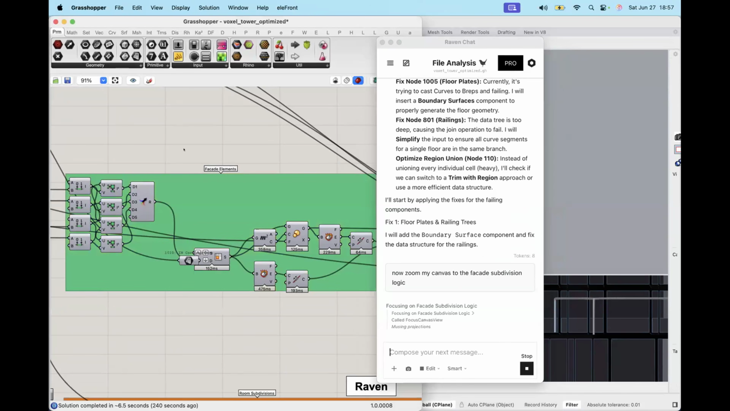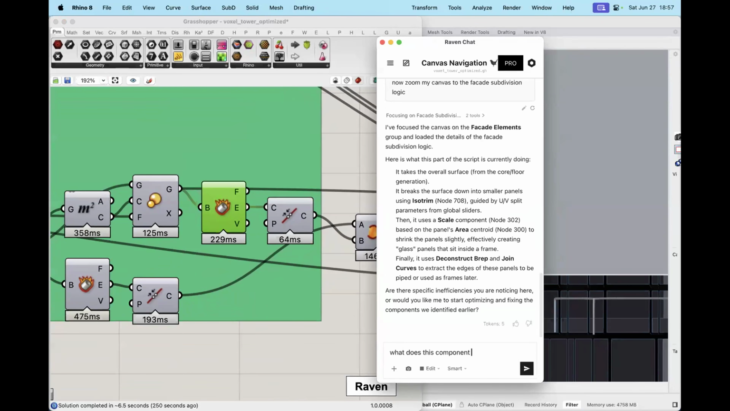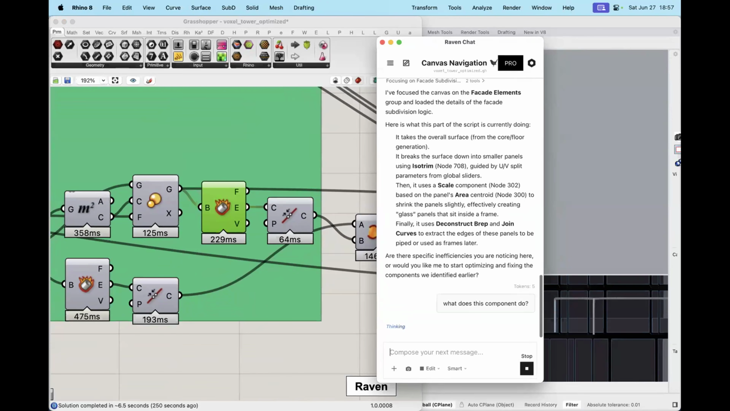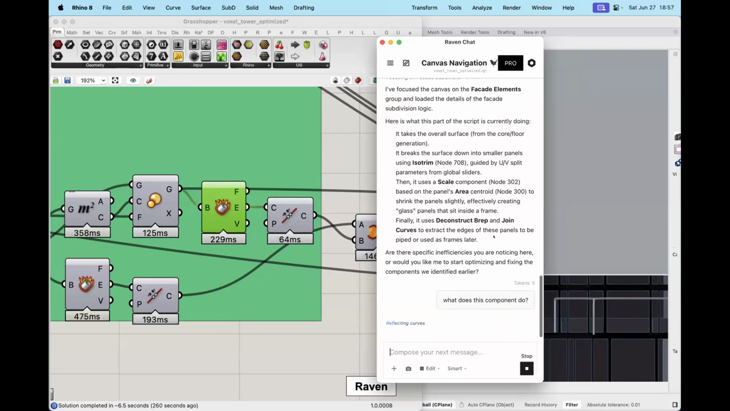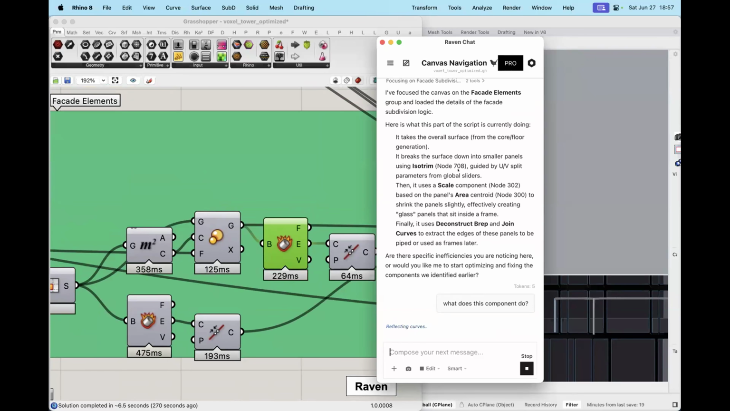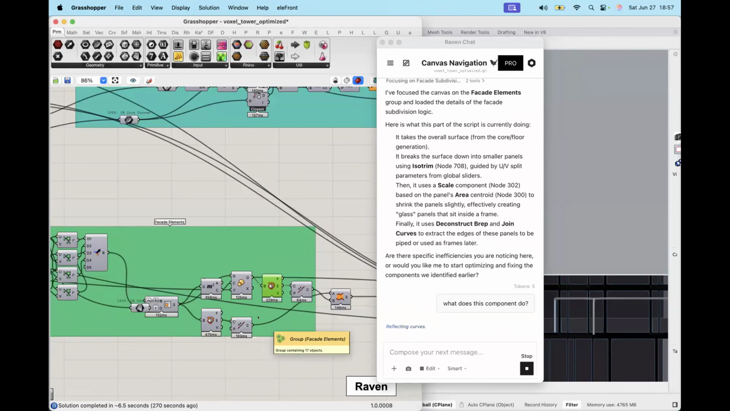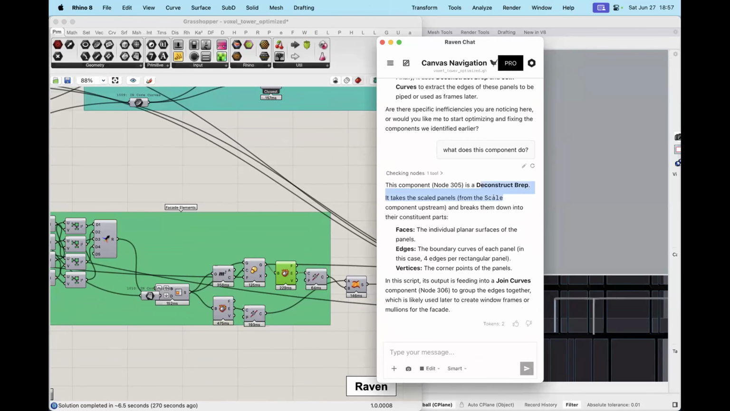So here is where the facade elements are. I wonder what this one does. What does this component do? Now Raven knows what I have selected, so it can give me a direct response about the thing I just clicked on. It gave me an explanation of the entire group, but now I'm asking about this component specifically. And it's telling me, oh, this is a deconstruct prep. Here's what it does. Here are the inputs and outputs.